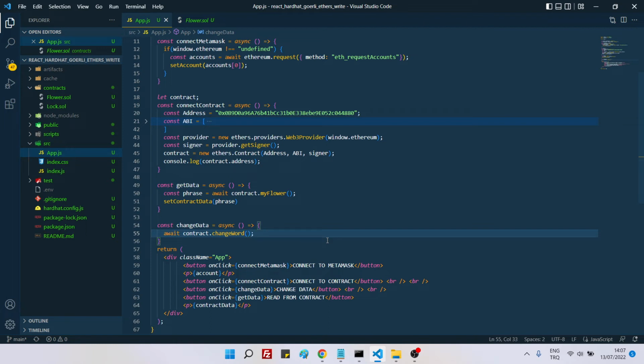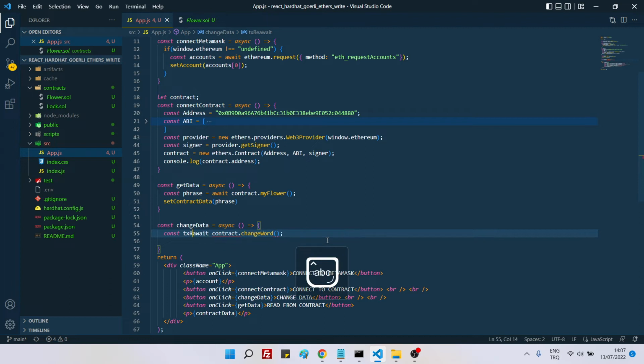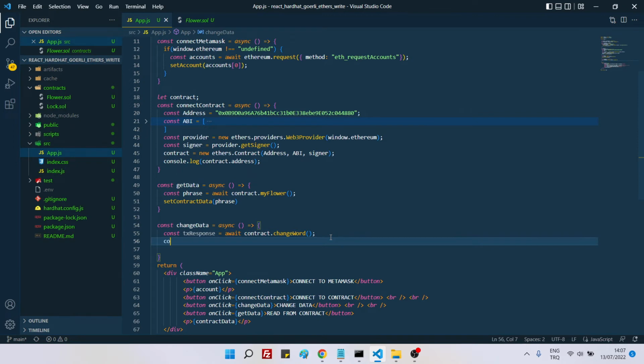And this is done. But of course, we need to save this again in a variable, const tx. I mean, this is like a standard, so you can name it something else, but this is the standard. So you say txResponse and const tx. Tx is short for transaction. txReceived. And here we will say await txResponse.wait.